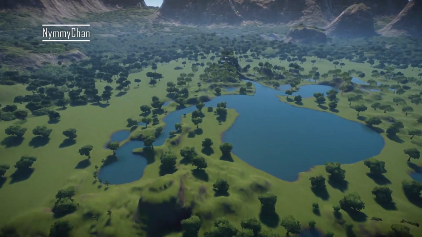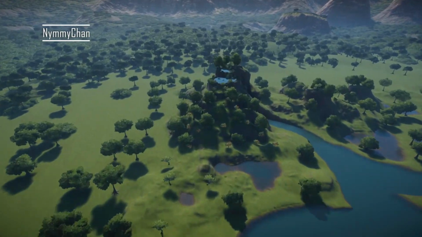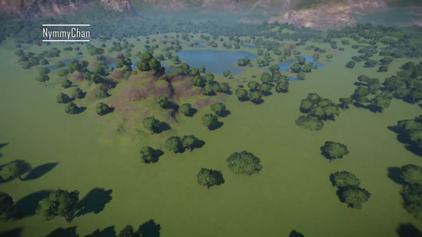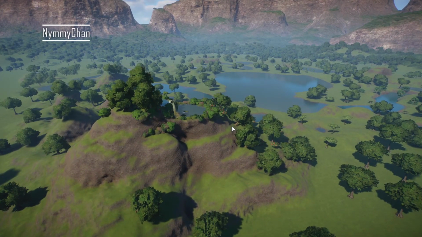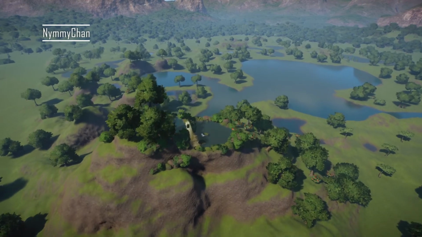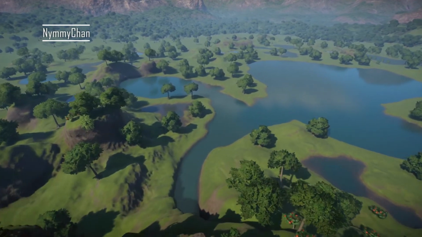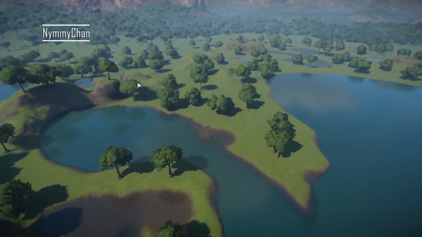This map will be on the workshop. I will put a link in the description down below. You can download it. You can make a zoo out of it. If you do, let me know. I'm really excited to see what you've done with the map. And again, don't feel obligated to leave it the way it is now.